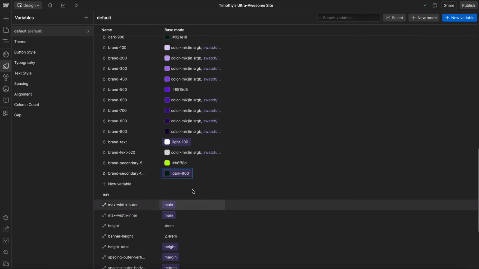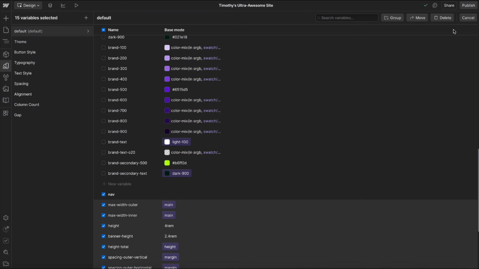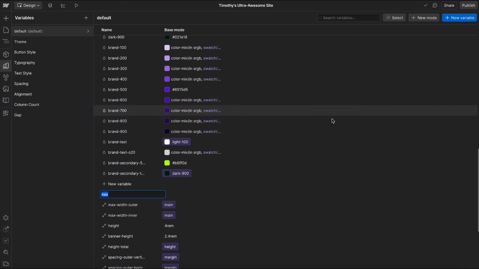We can control the navbar component with some of these default variables. If you're not using the Lumos navbar, you can just delete the entire grouping of all these nav component variables.